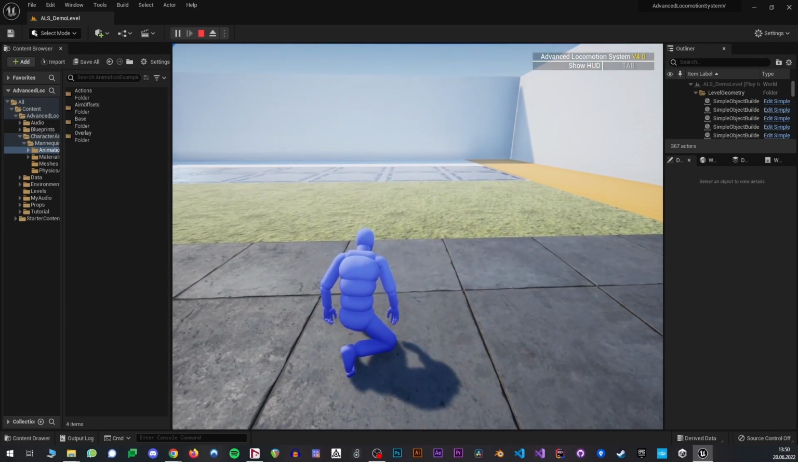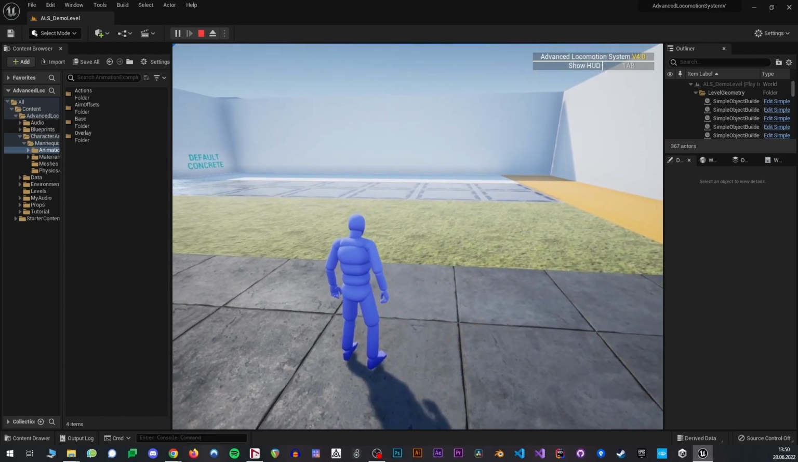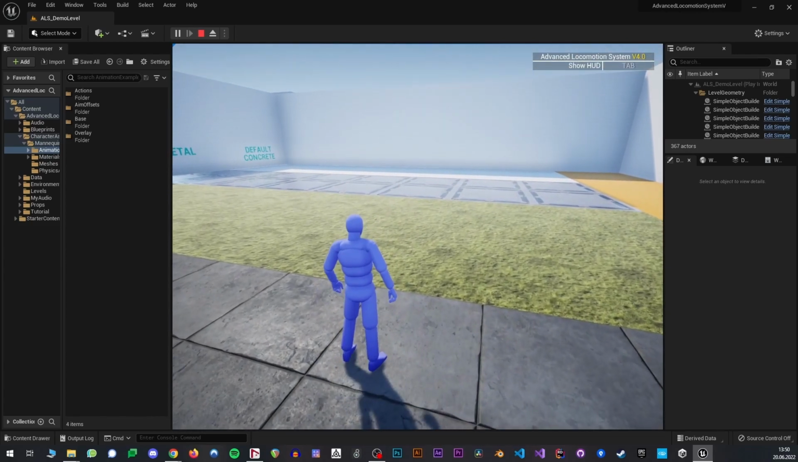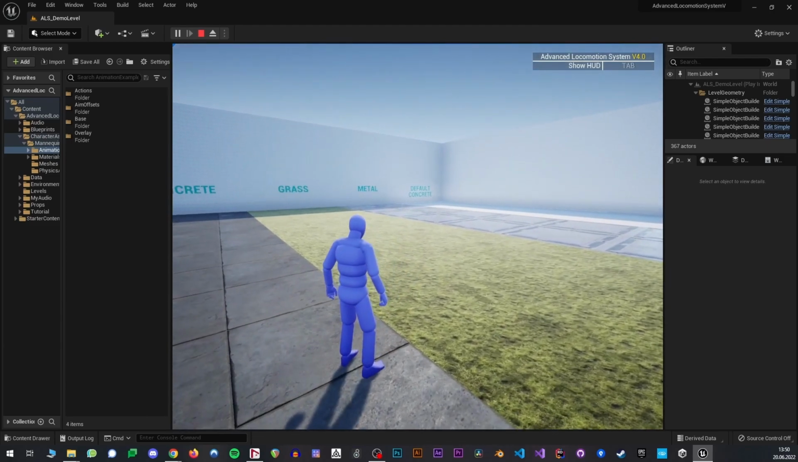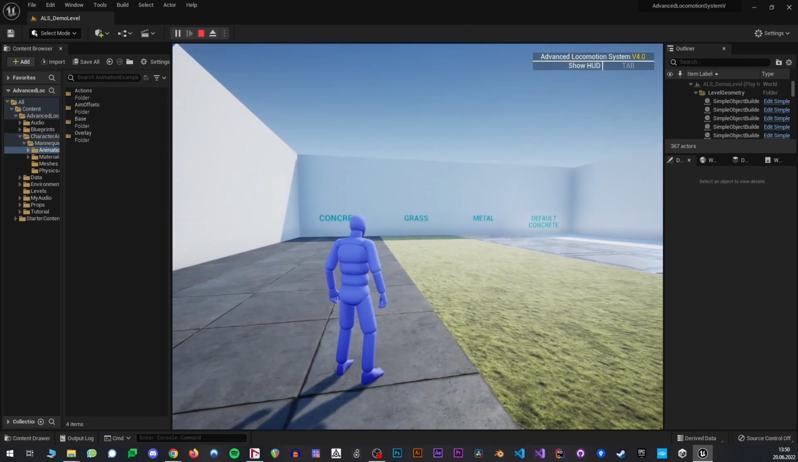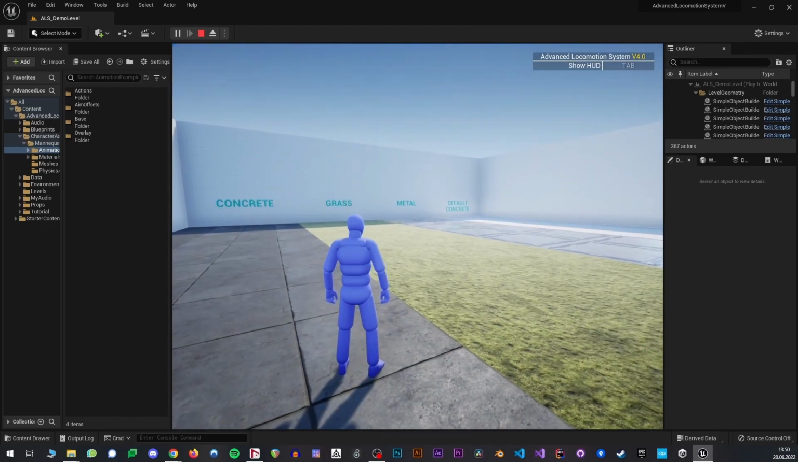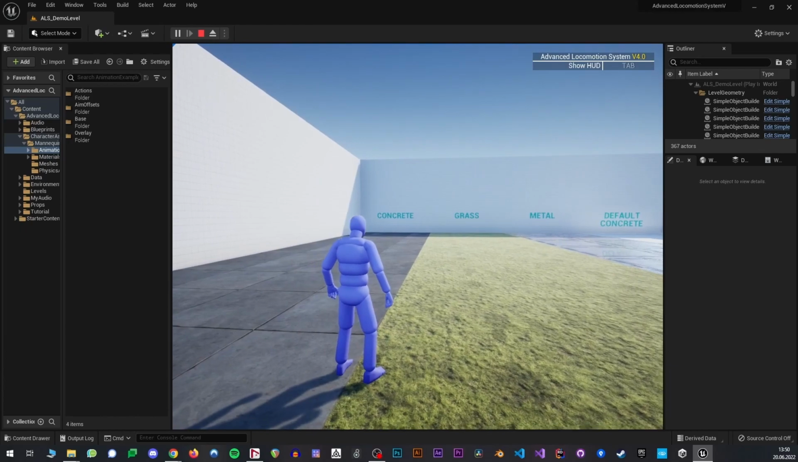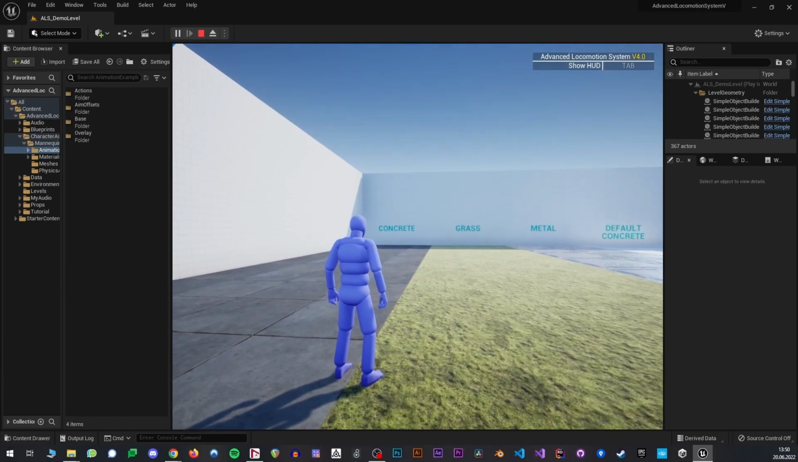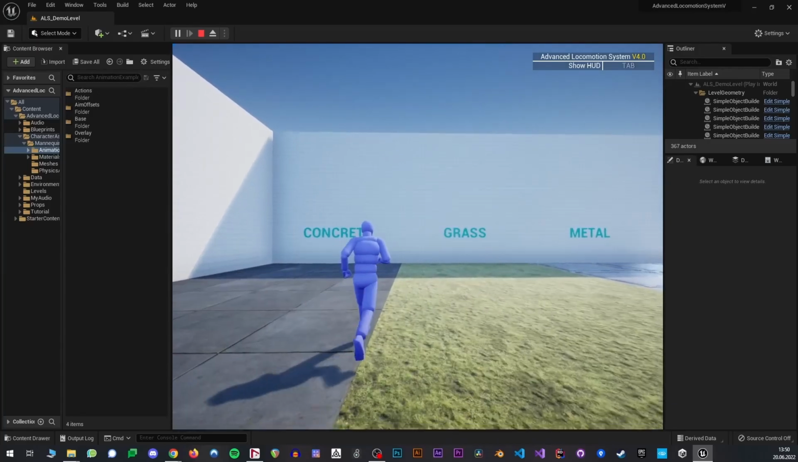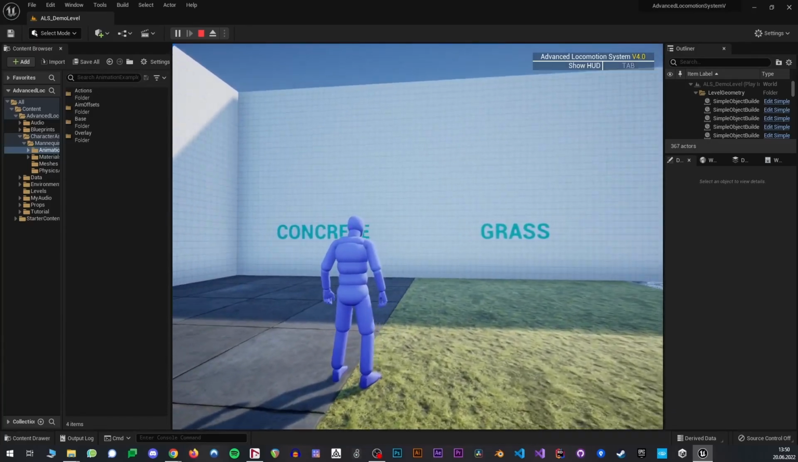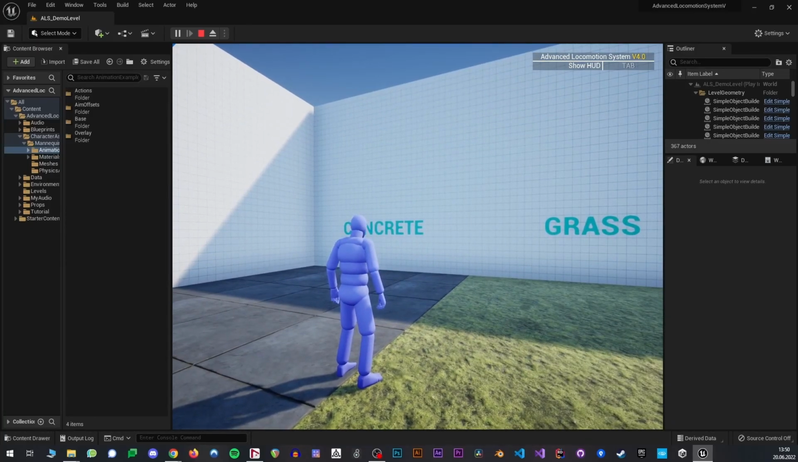The way I built this is, for each step, the surface type is being checked by a line trace from the foot that is going to touch the ground. So the detection of the surface type is more precise than just checking from the middle of the character capsule. So if I walk on this line here, you can actually hear the different materials for each foot.